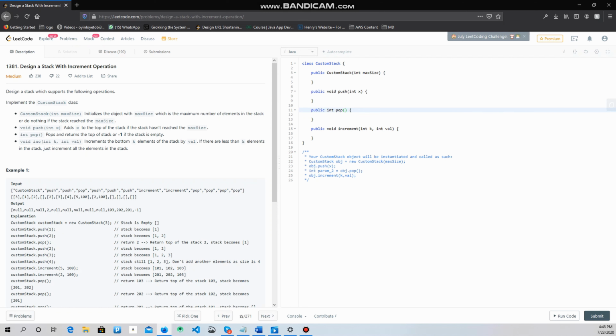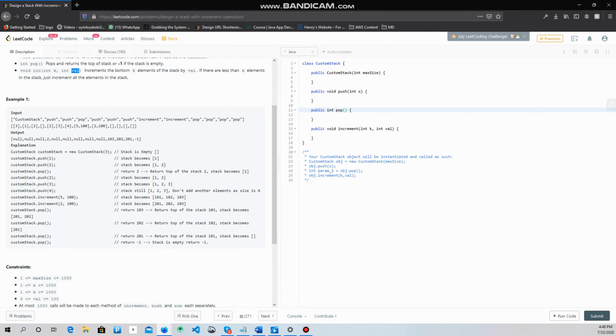Void increment increments this amount of elements on the stack by int value. And if k is 5, as we're going to see in our example, and the stack has been defined with a size less than 5, we increment all the values in the stack by val. One approach to this is taking a look at the example.